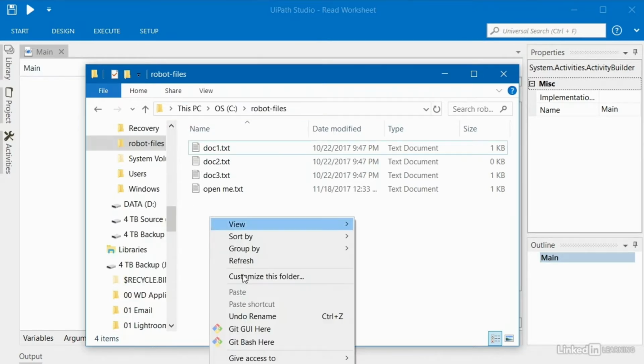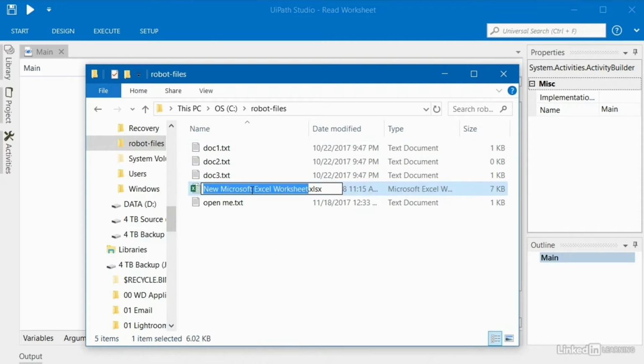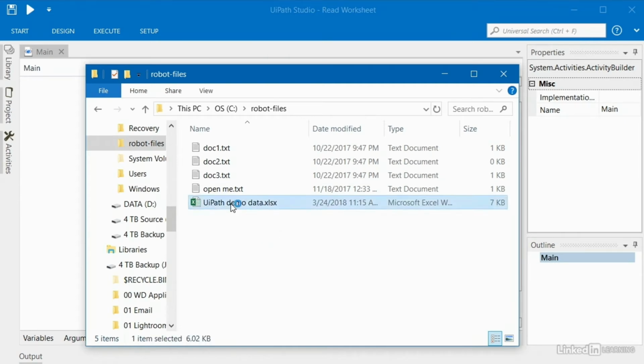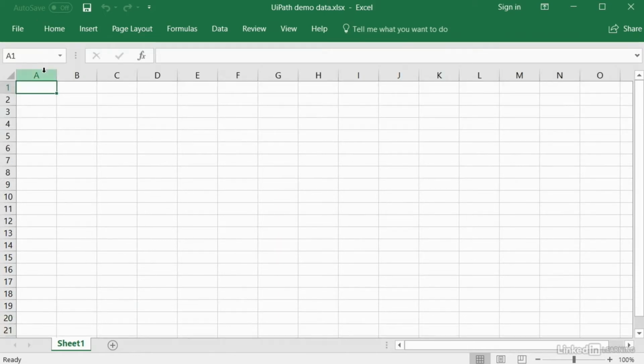I'm going to right-click and select New Microsoft Excel Worksheet. I'll just rename this UiPath Demo Data and double-click to open it. I personally don't like having this ribbon staring me in the face, so I'll double-click on that to hide it. And here are the rows and columns I was describing in the overview video. This cell would be E1, this cell would be F4, and so on.